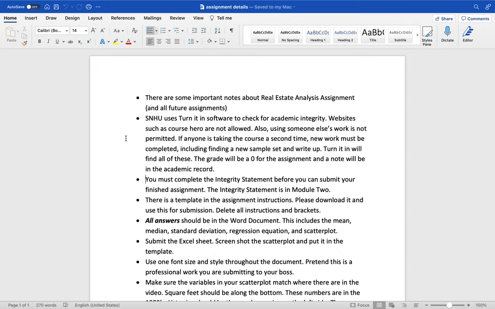Do the integrity statement. We talked about the template. I showed it to you. Delete all instructions in brackets. All of your answers need to be in the Word document. That means the mean, median, standard deviation, the equation, the scatter plot. Submit the Excel sheet, but you need to put your screenshot of the scatter plot in the Word. I want to be able to open the Word document and grade it based completely on the Word document.